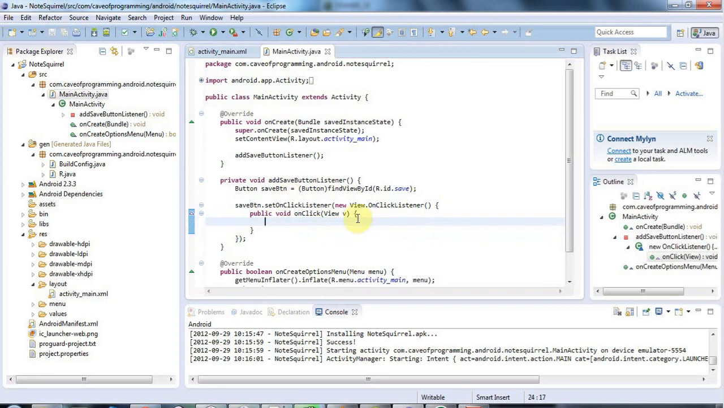What I would do if this was a Swing application would be put a System.out.println in here, and then we could see it coming out in the console just to check that this actually works. But for Android applications that trick won't work, and for that reason we're going to look at another trick in the next tutorial.